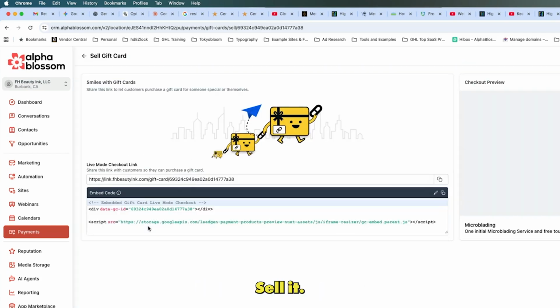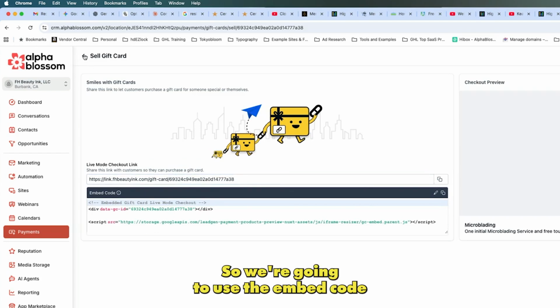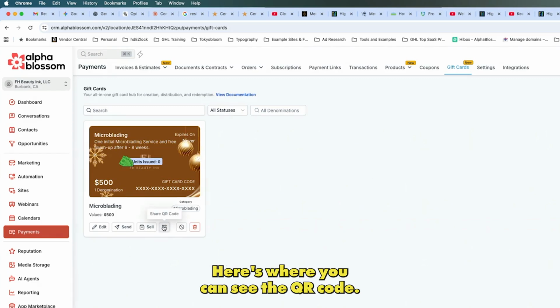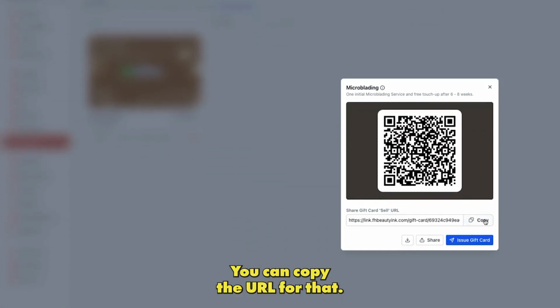Here's where you can sell it. This gives you the embed code or the direct link if you want to send people. We're going to use the embed code and put that on the site, and we'll show you that in a few minutes. Here's where you can see the QR code. You can copy the URL for that.